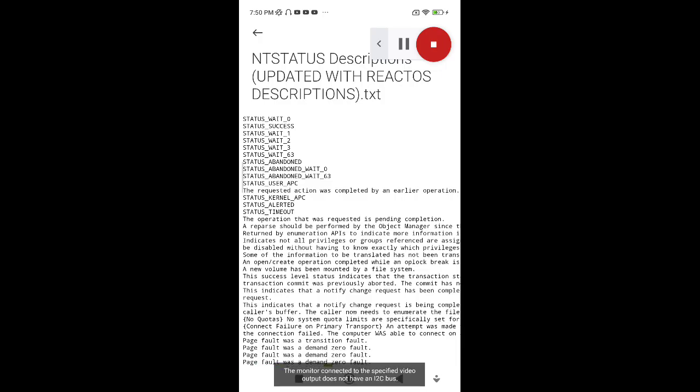The monitor connected to the specified video output does not have an I2C bus. No device on the I2C bus has the specified address. An error occurred while transmitting data to the device on the I2C bus. An error occurred while receiving data from the device on the I2C bus. The monitor does not support the specified VCP code. The data received from the monitor is invalid. The function failed because a monitor returned an invalid timing status byte when the operating system used the DDC get timing report and timing message command to get a timing report from a monitor.